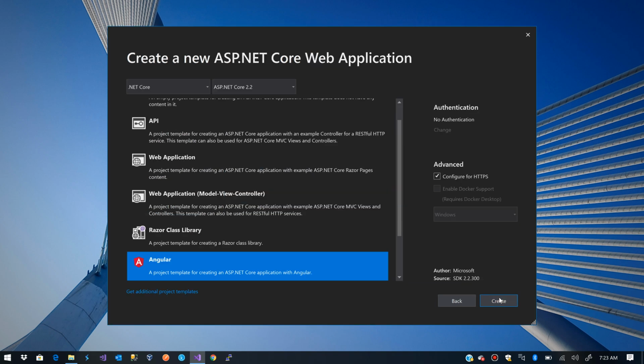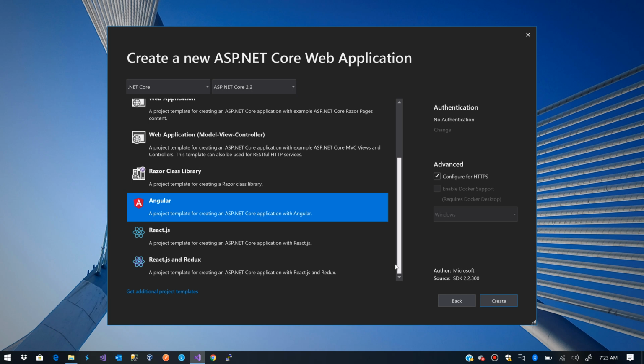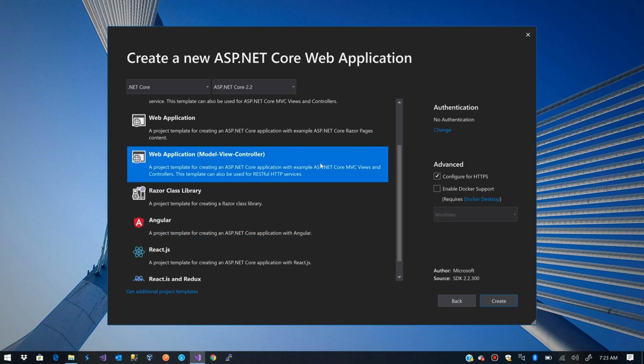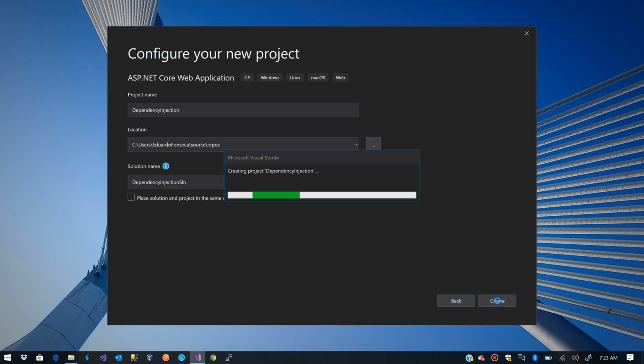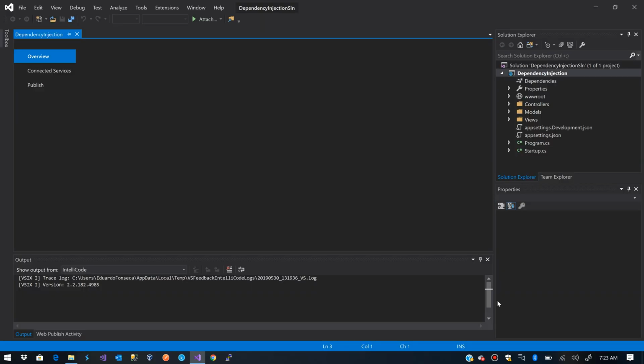We wait for the application to be created, and in this case what I want is we will create a simple application. So we will just create a web application using MVC views, and we will set it to no authentication, and we will create the actual application based on the template and the configuration we just set.